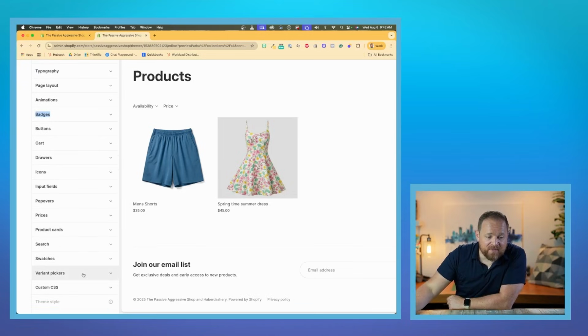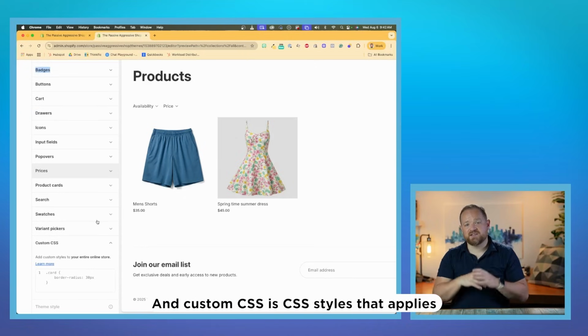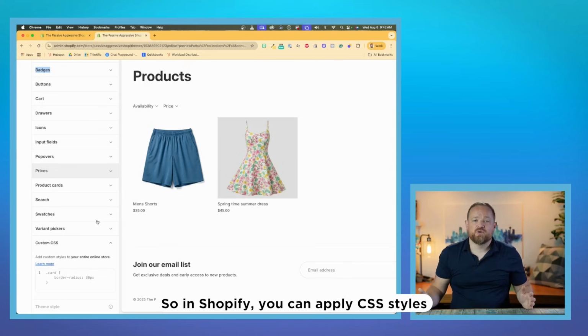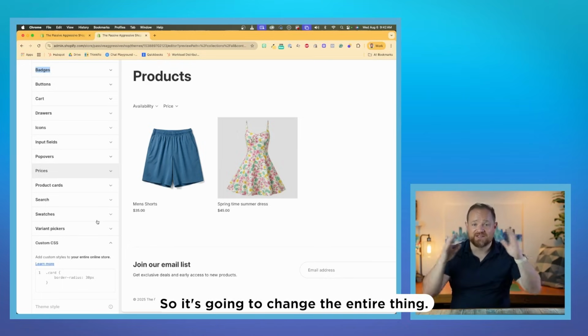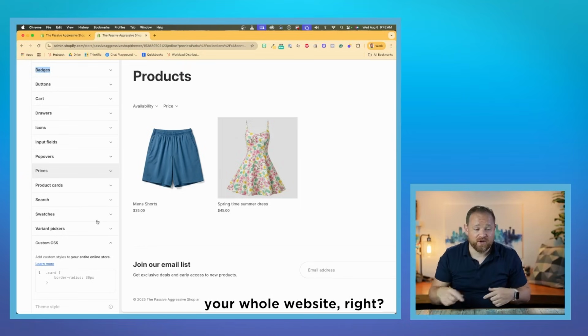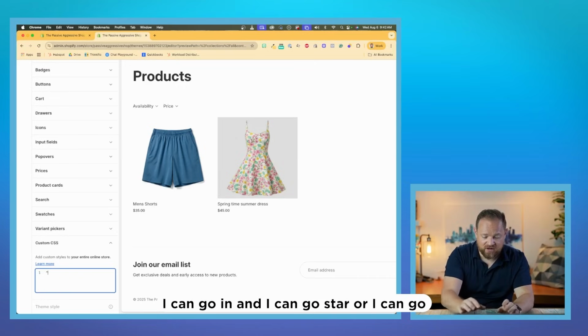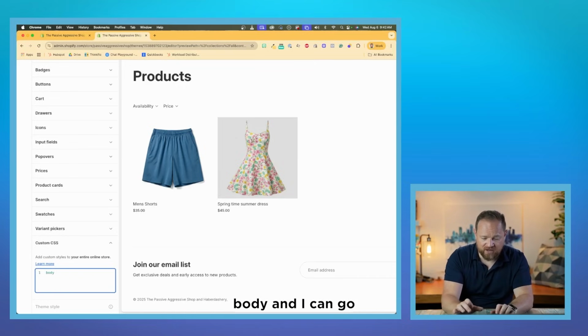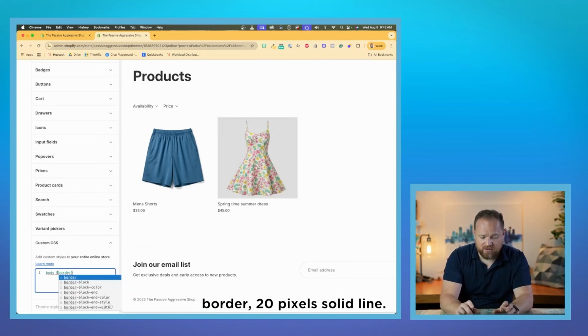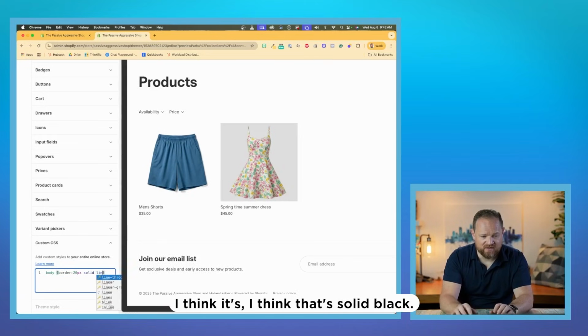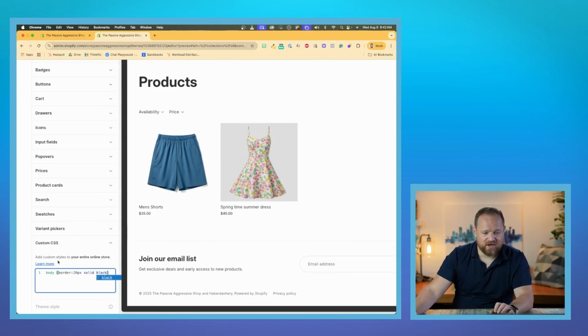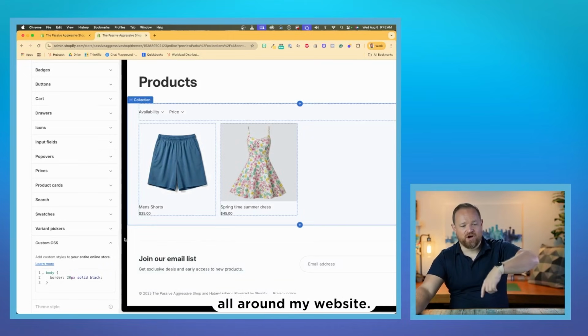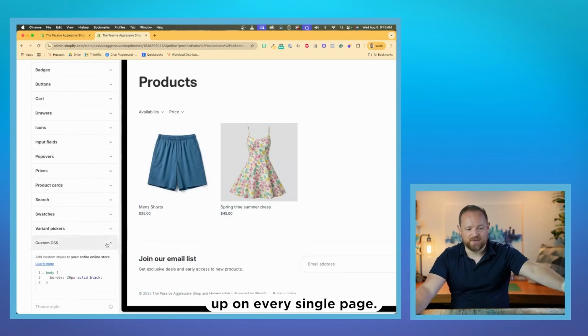You can modify that. And then finally, this is custom CSS, and custom CSS is CSS styles that apply to the entire store. So in Shopify, you can apply CSS styles to your whole store, so it's going to change the entire thing. So say you wanted to put a border around your whole website, right? I can go in and I can go star, or I can go body, and I can go border, 20 pixels, solid line. I think that's solid black. I can go and do that, and it's going to put this black border all around my website, and it's going to show up on every single page, okay?